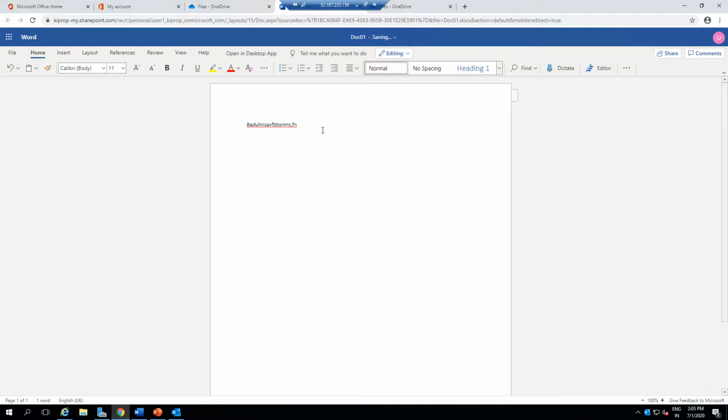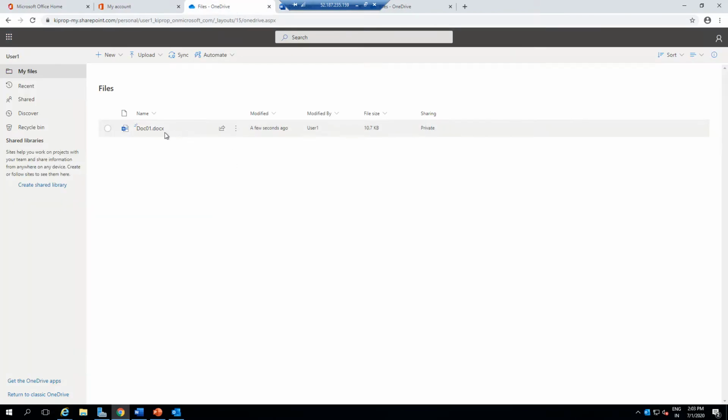If I call it, this is the first version. Okay, so you can create multiple versions of the file as well. So those versioning details you will get over here.